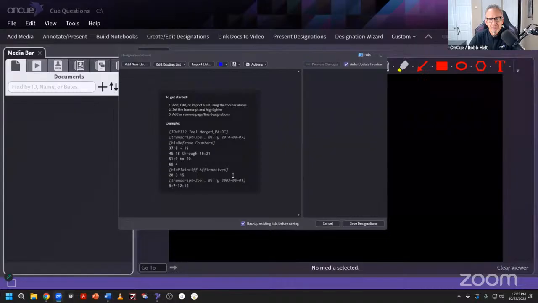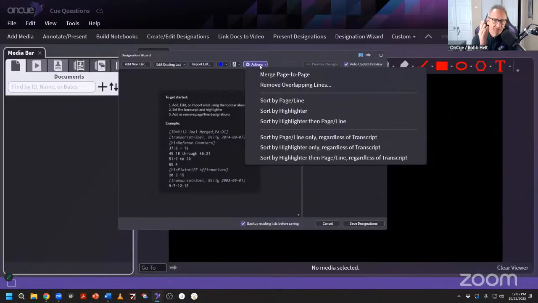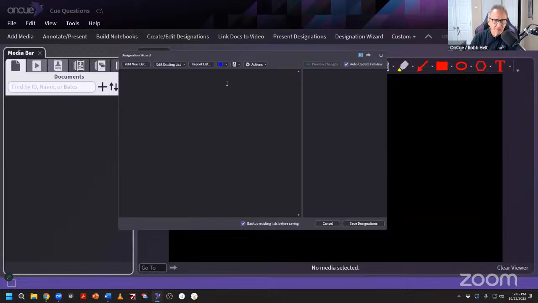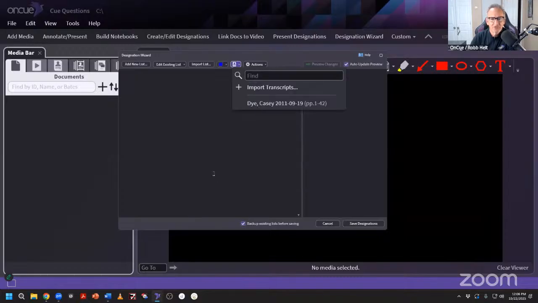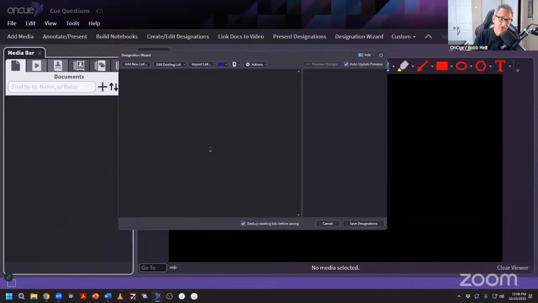And I'll tell you, the wizard right here is very self-explanatory. It gives you a lot of information, like a menu. And under the actions button, you have so many more things too, with the merge page to page, the removing of overlapping lines, the way to do those overlaps. It's in here, and when you remove the overlapping lines, it'll do that for you. You're able to set your highlighter colors in here. You can choose which transcript you're working on. You can actually do all of your designations for all of your depositions all in one window if you'd like to.